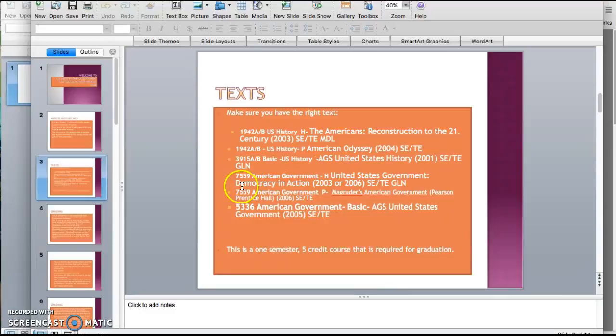Now, if you're in H Government, you should have United States Government: Democracy in Action. If you are in P Government, you should have Magruder's American Government. And if you are in Basic Government, you should have the AGS United States Government book.